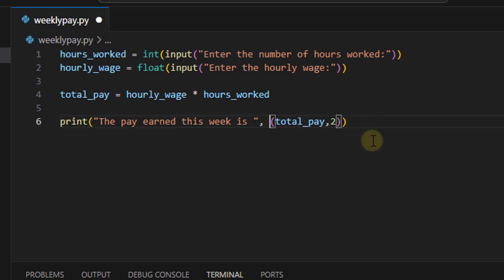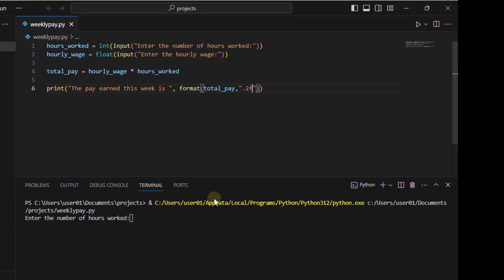So what we can do here, we have another function in Python called format. So we can format and give that a, so our format here is just going to be 0.2f, so for floating point. So let's run that. And we'll go ahead and put in 40 hours, and again we'll put in $15 an hour, and we get 600 this time, forced out to two decimal places.